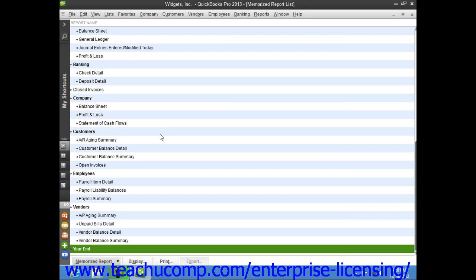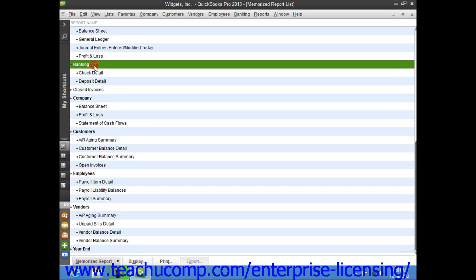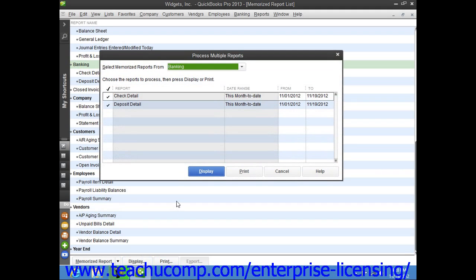Now, once you've added reports to the memorized report groups, you can then use the groups that appear within the memorized report list to batch print or batch display the reports contained within a selected group. To do this, just select the name of the memorized report group to print or display within the memorized report list. Then click either the Display or Print buttons shown at the bottom of the Memorized Report List window to open the Process Multiple Reports window.